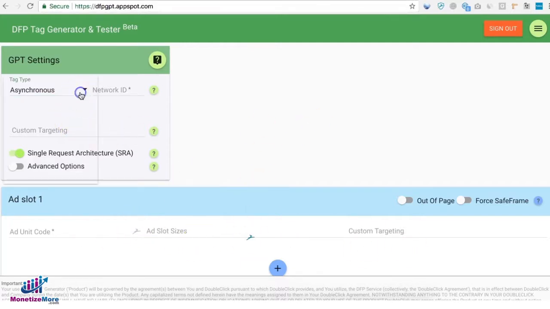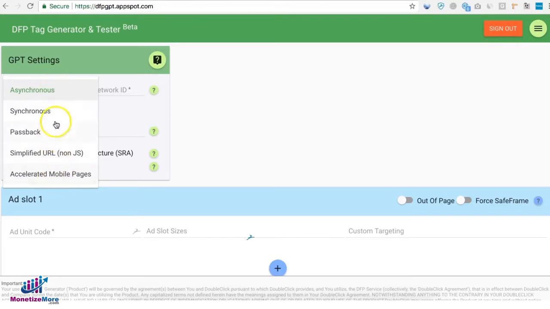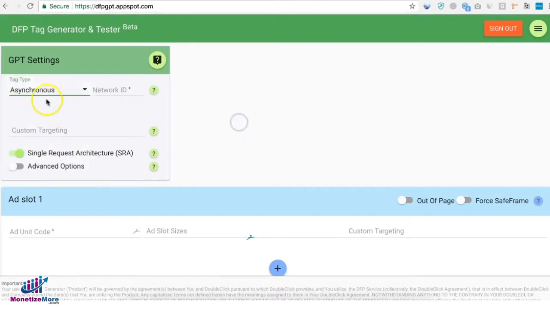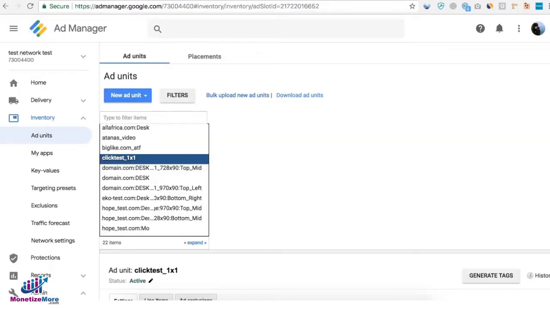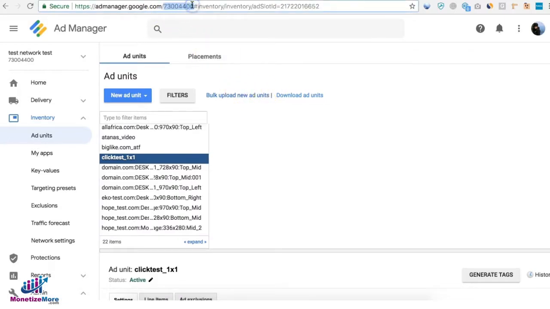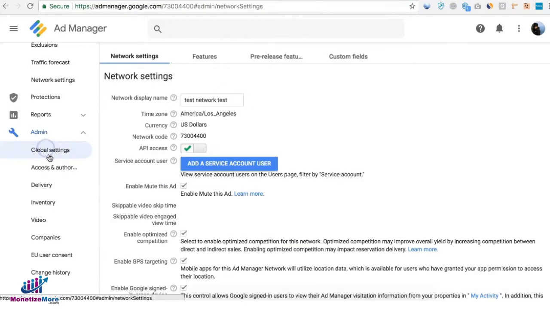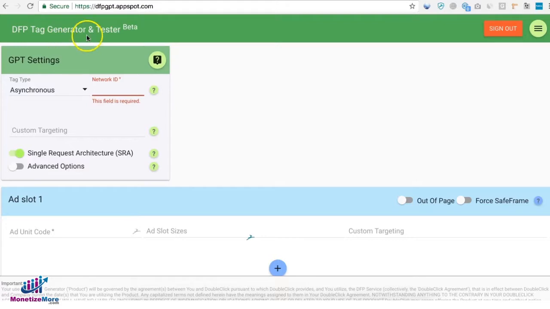So for the tag type, you have the option whether you want async, sync, a passback tag, simplified URL, or AMP. So let's say we'll do asynchronous for this tutorial. Now you need your network ID. There are three places where you can find your network ID. You can grab it from the URL on your Google Ad Manager account. You can also find it just below the network name. Or if you go to admin global settings, you can find the network code here. So go to the DFP tag generator and tester and paste it in there.